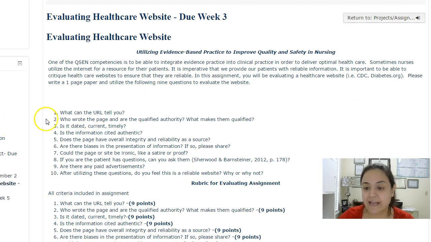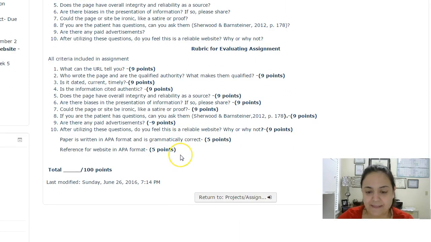So you're going to pick any type of healthcare website. Obviously, anyone. You could do Medscape, you could do one that's grassroots, you can do an official one, whatever you want to do, okay? If you look on page 178, there's definitely a lot of information in the text. And you're going to answer these questions.